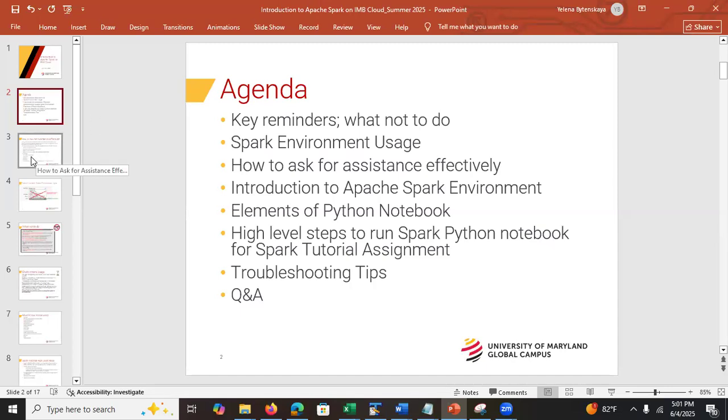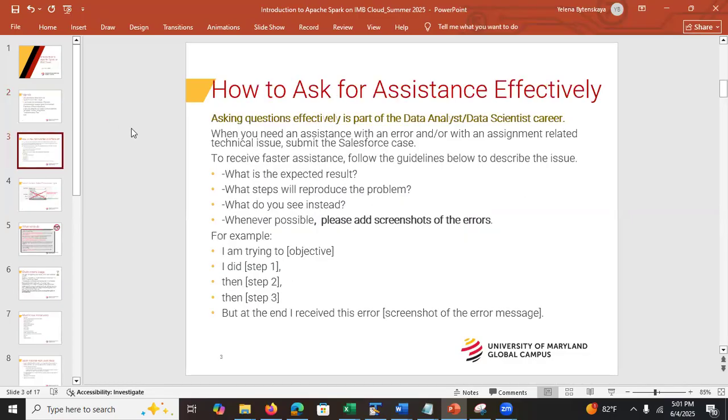So now, most of you have been doing a good job with this. You have been asking effective questions, as part of a data analyst and data scientist career. So basically, when you need assistance, you need to explain what steps I should follow to reproduce the issue. What steps did you take? What results did you get? And what is the expected result? And please do submit screenshots whenever possible.